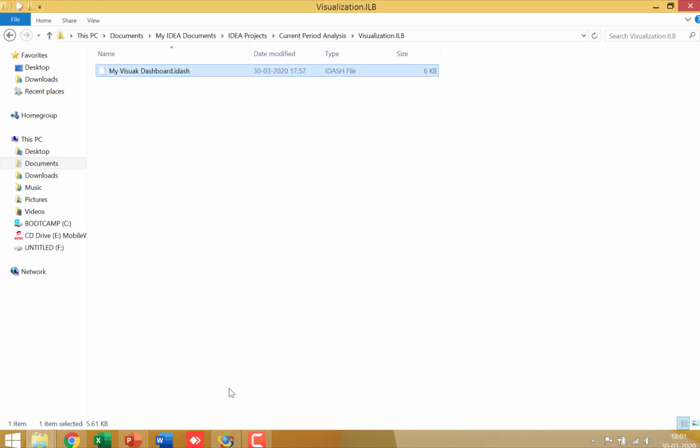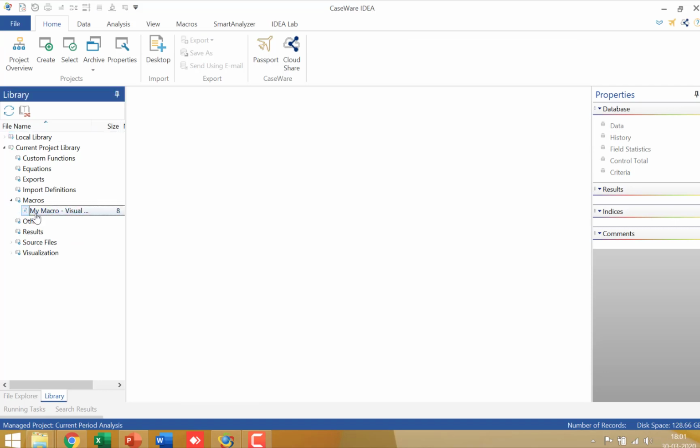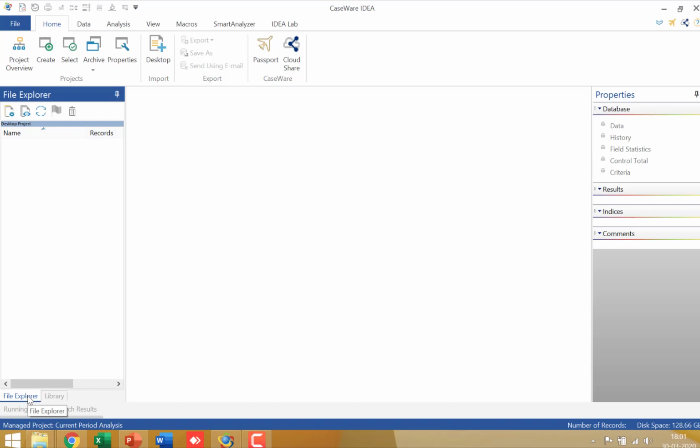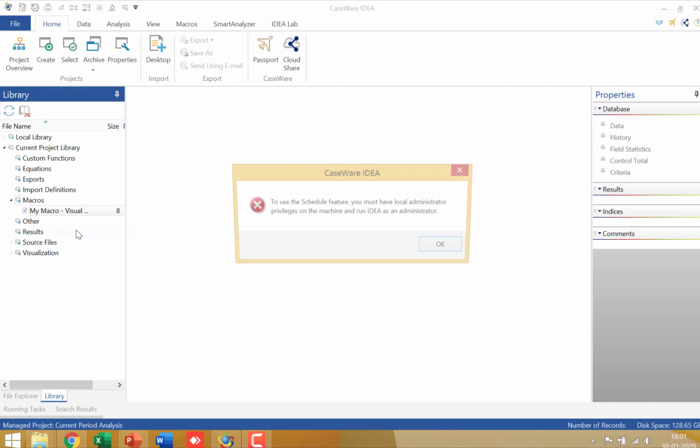And now I move on to IDEA. In IDEA, I am going to schedule the macro. Now this is very important. This is the view on the file explorer. I also have the library tab. I choose the library tab, and in the current project library I expand macros. This is the macro which I copy pasted, my recorded macro. I am going to schedule this macro.